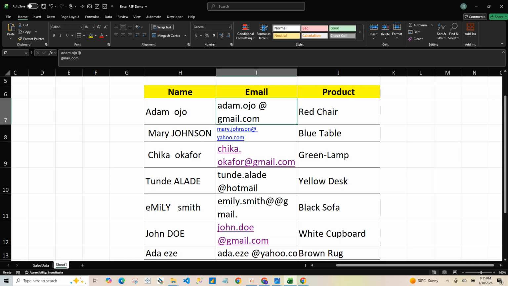First, the TRIM function is used to clean extra spaces in your data set. If you have extra space in your data set, you use the TRIM function. And how do you do that? If I want to remove extra space in this name column, I'm going to use the TRIM function.